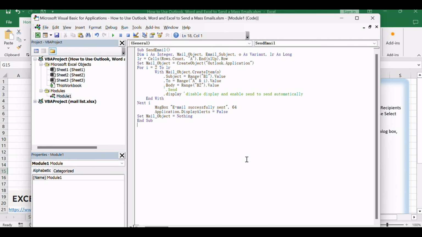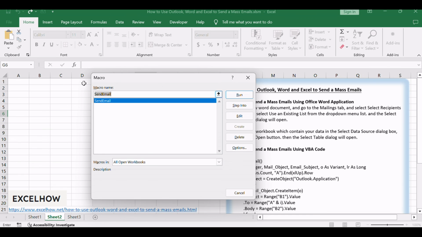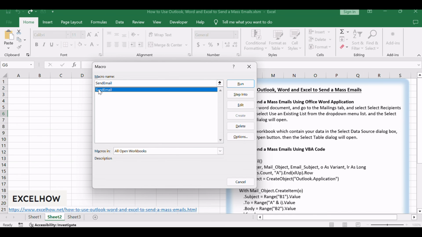Close the VBA editor window and return to your Excel workbook. Press Alt plus F8 to open the Macro dialog box, select the SendEmail macro, and click Run. After running the macro, the emails will be sent to the specified recipients. A message box will appear indicating that the emails were sent successfully.